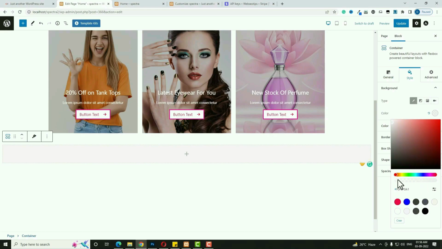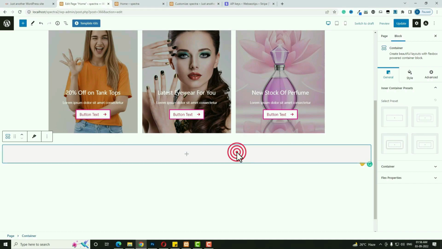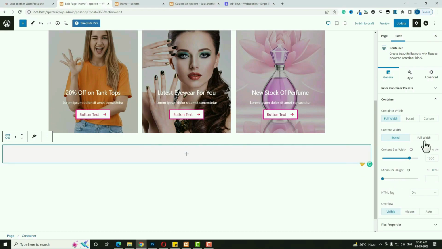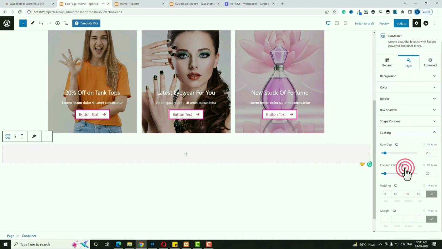Okay, that's perfect. Next, click in the general option, and here also you have to click in this. Click in the container. Yeah, everything looking quite perfect. Now here also I have to click in this full width. After that, I have to come back to the style option, click in the spacing. So here actually I have to unlock the padding.